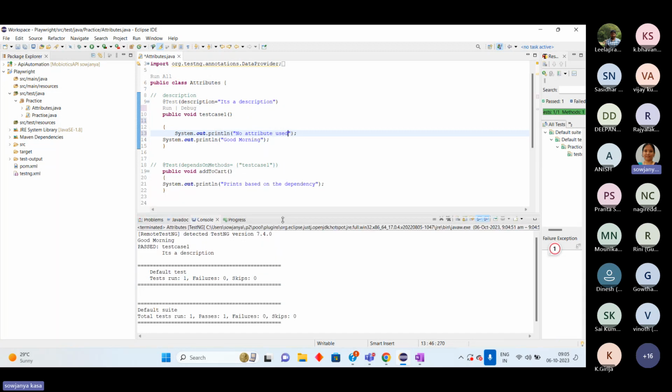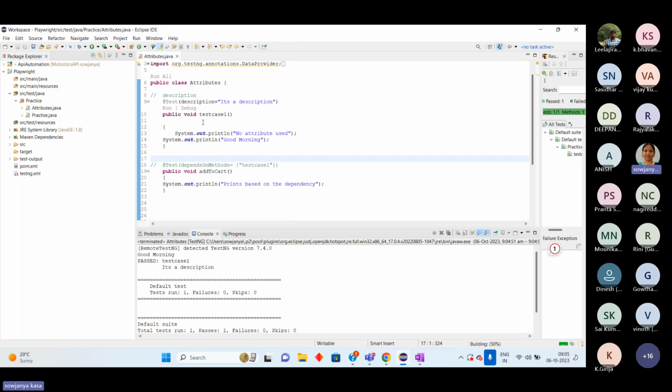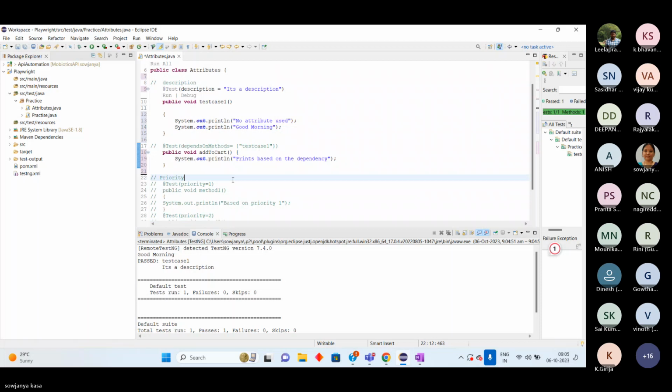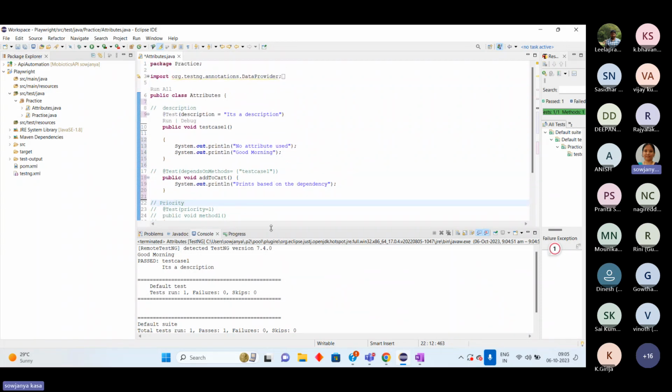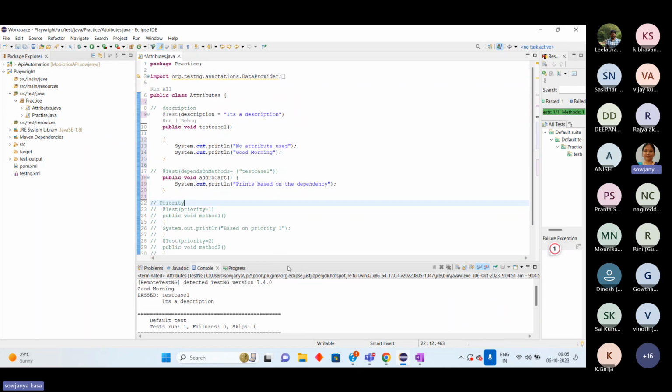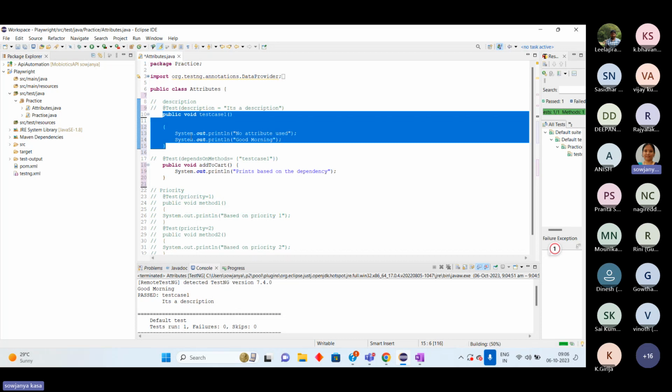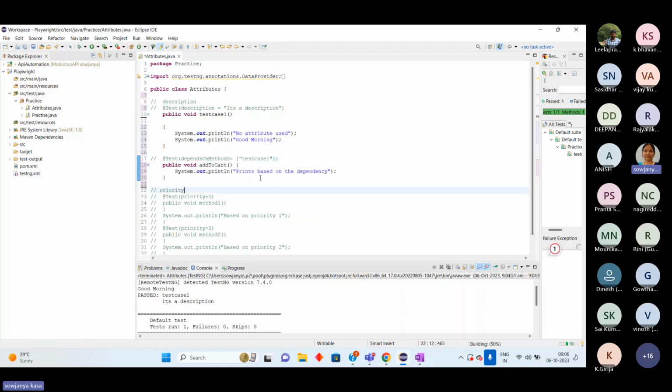See, I'm not at all using any attributes here. I'm just writing two methods. One method is the test case one method and the other method is the add to cart method. And now the thing is, in TestNG, the execution happens based on the alphabetical order. I have written two methods, and for one method I have just given the description, that's it. In order not to create any disturbance, I'll comment that. Now I'm having two methods, where test case one has two statements to be printed, and the other method is the add to cart method.